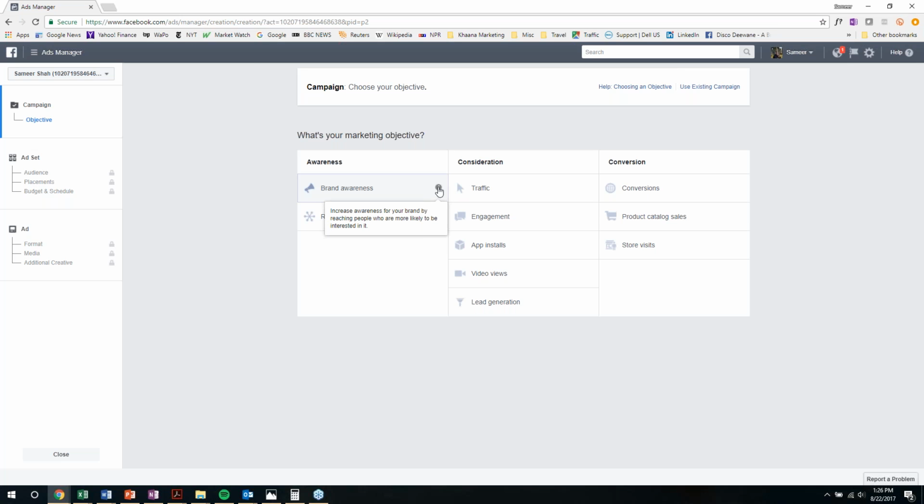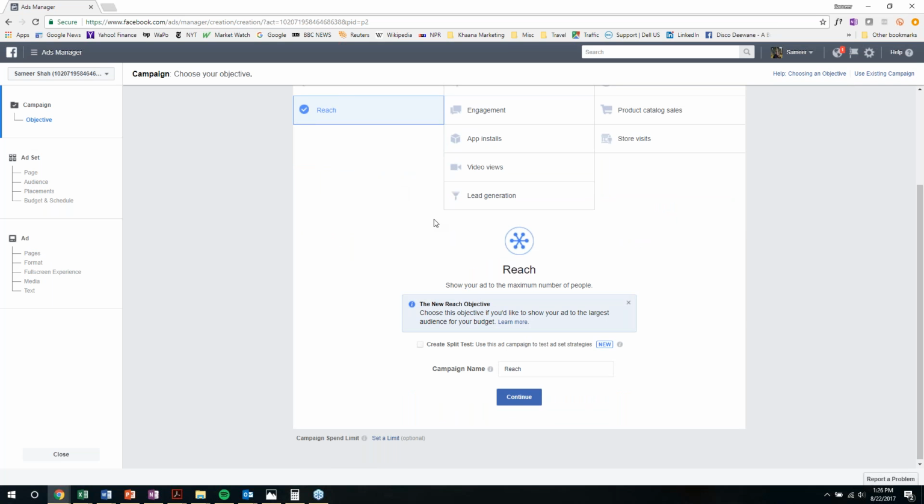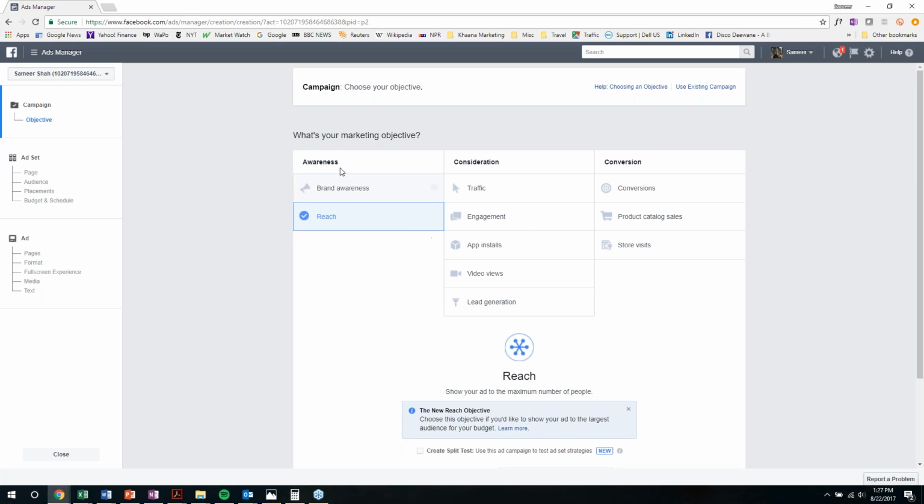Increase awareness for your brand by reaching people who are more likely to be interested in it. I typically haven't found these ads to be that compelling, but you can run them if you like. And then reach will also give you the opportunity to reach people that haven't seen your brand, and it'll show it to a maximum number of people. In reality, these two don't accomplish that much more than what can be done in consideration. So I haven't spent a lot of time using these. And I would recommend the same in your case, especially if you're starting out. Because from my standpoint, what better way to drive awareness of the brand than getting them to your website versus just showing them an ad that lives in Facebook?